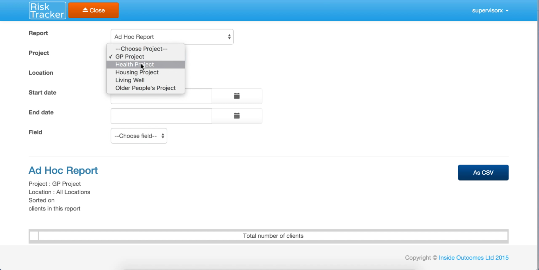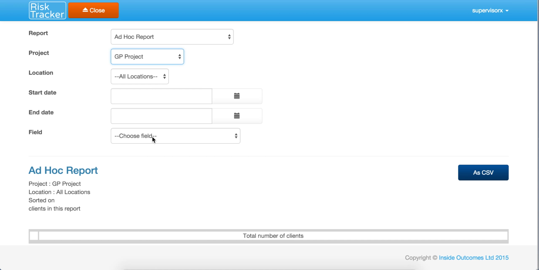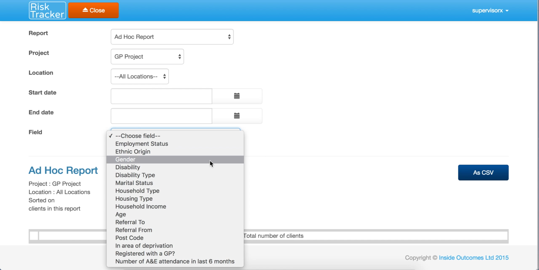If I just select a project for it to identify what fields are associated with it, what you can see here is every element of data you've recorded. You also notice you've got user-generated questions here. So you can run reports on whether people were registered with a GP because I created that question, number of attendances.